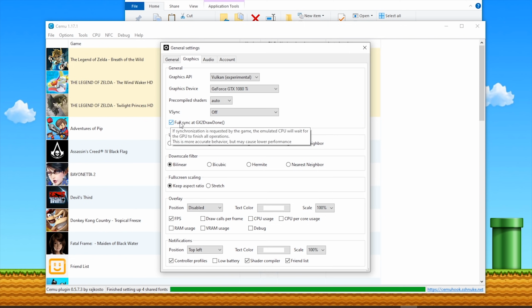One thing I want to stress to you is that if you're using Vulkan, this full sync at GX2 drawdown option is always going to be on regardless of what you set it to. However, if you're using OpenGL and have it disabled, you can get a dramatic boost in performance. So if you're using OpenGL, please make sure to leave full sync at GX2 drawdown disabled. For upscale and downscale filter, leave this at bilinear.